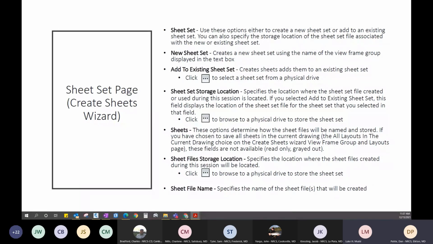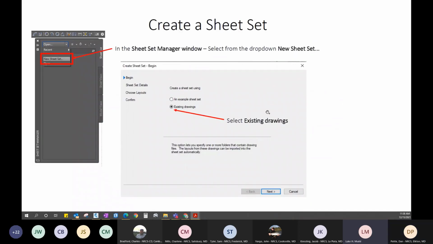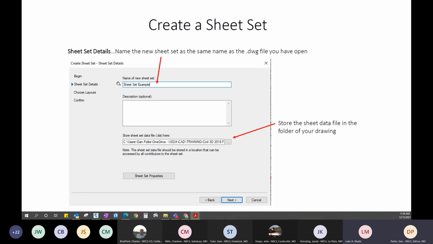Basically, once you run the sheet set command, a wizard comes up. I'm not going to go through each individual page, but this gives you an idea of what to do. I'll go through what we'll do on ours. You're going to create a new sheet set from an existing drawing, and name the sheet set whatever we want.